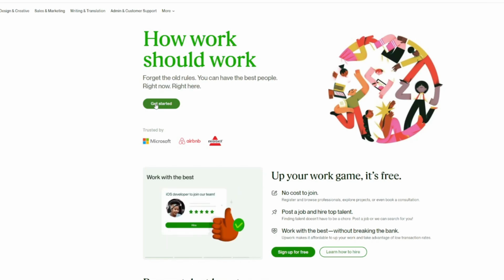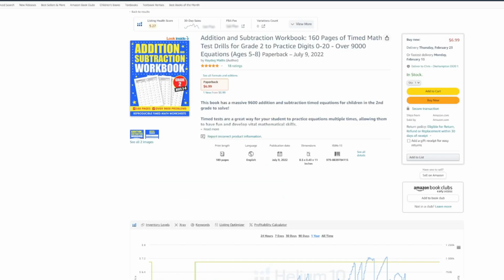To find people who are decent when it comes to creating book covers. But again, the book covers that I have designed from Fiverr are quite specific. So things like the workbooks or activity books, I'm happy to go to Fiverr to find someone to do that. When it comes to my coloring books, I'm much more specific.